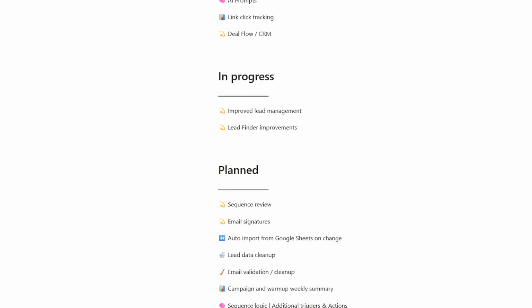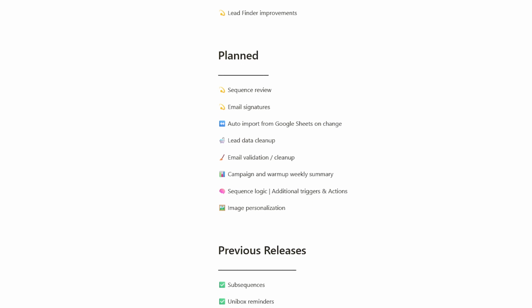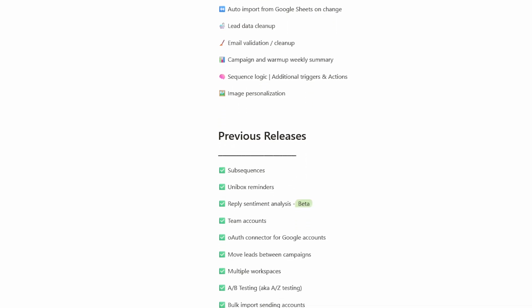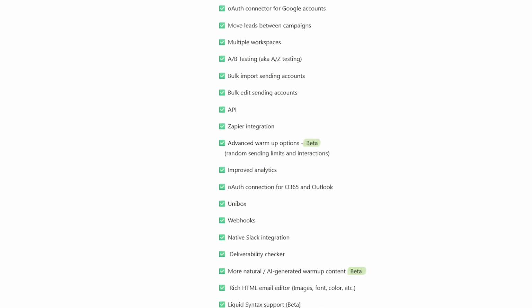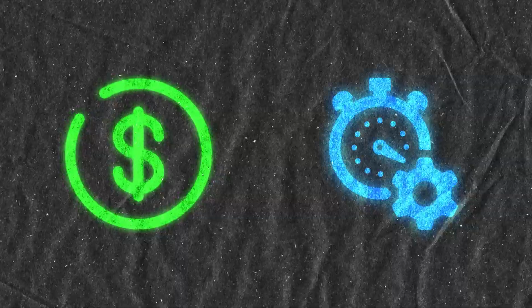In 2023, Instantly added a lot of new features to their platform so that you never have to leave. Now I'm going to walk through some of the pricing for each one and show you which ones I actually use and which ones I don't, mostly based on cost and efficiency.